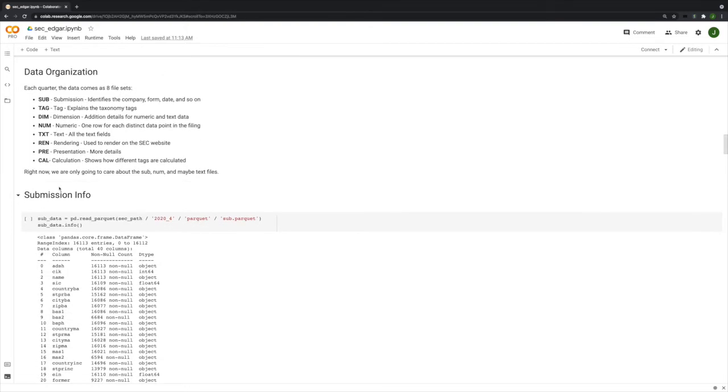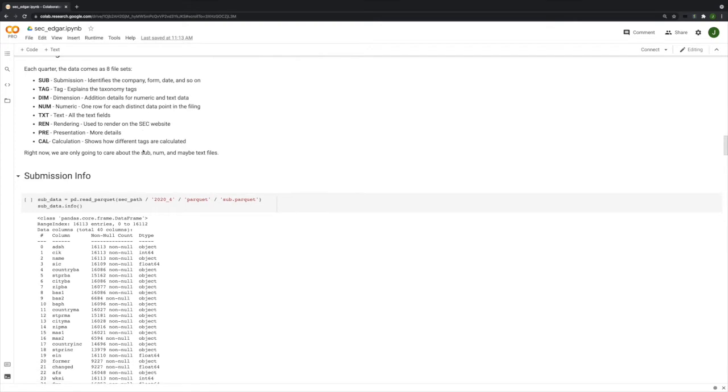Okay, so each quarter the data comes as 8 separate sets of files. So you have sub, which is submission and identifies the company, form, date, and so on. Tag, which explains the taxonomy tags. Dimension provides additional details for numeric and text data. Num is numeric, and it gives you 1 row for each distinct data point in the filing. Then text has all the text fields. Ren is for rendering. It helps it render on the SEC website. Now, we're not going to use that, but you probably could if you wanted to make things look pretty.